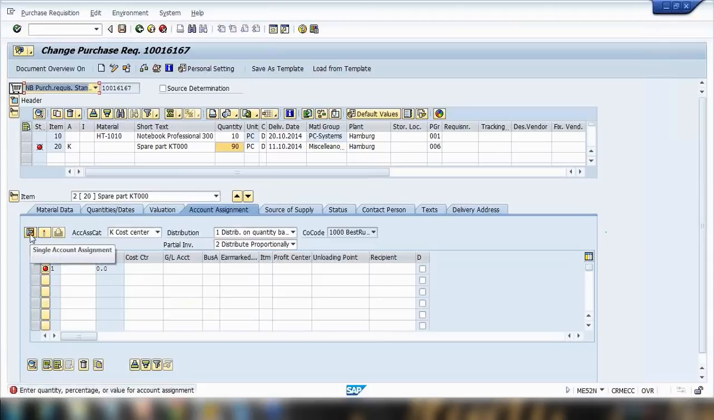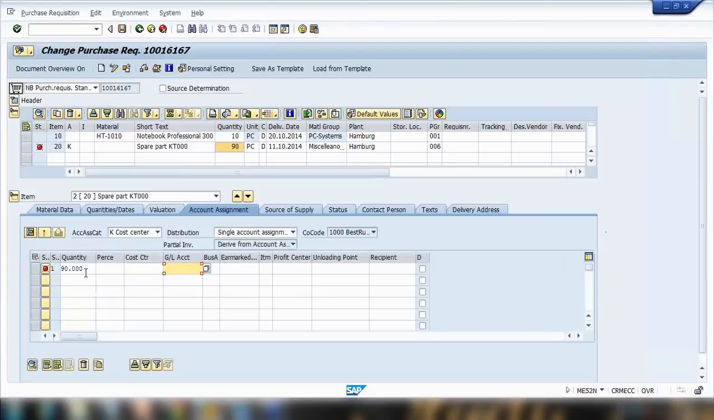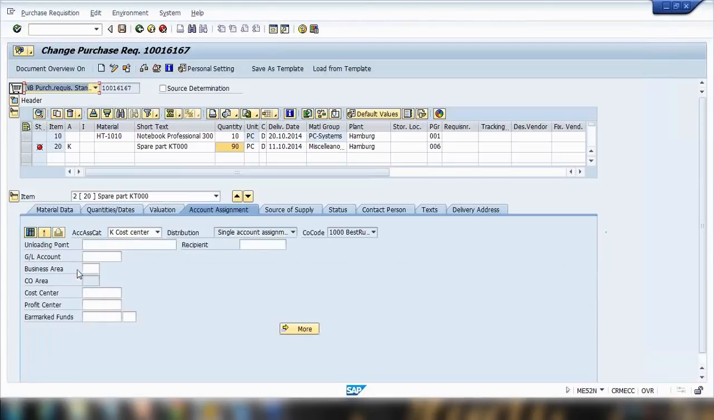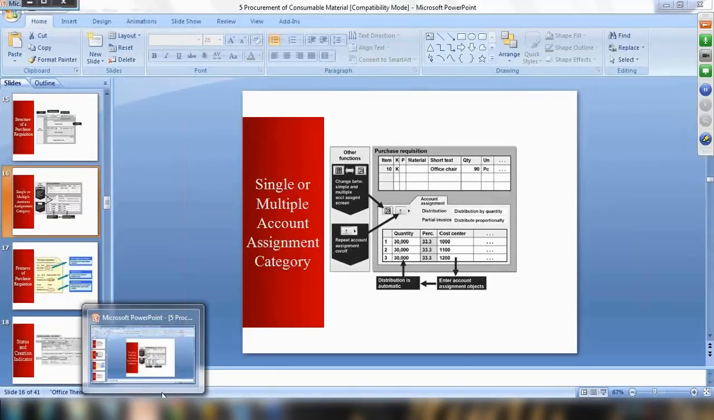Or you can click on this little button on the corner to go back to the single account assignment. So clicking on this button, you can swap between the single account assignment and the multiple. I can click on this one again to go to the standard screen, and click again to go to the other screen. So you can play with that. So that's multiple account assignment.